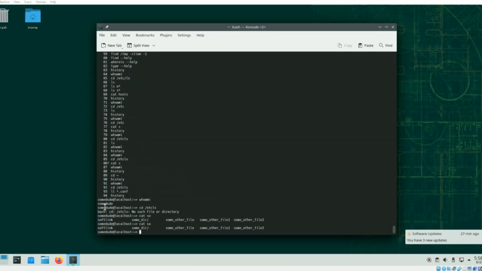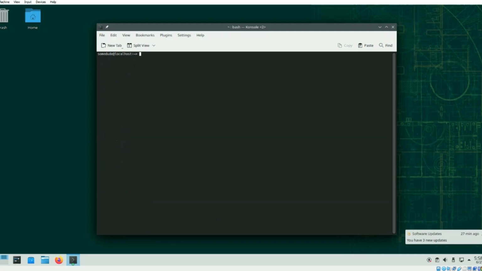And finally, when you get so much stuff going on and you just want to start over, you just want to clear it out, you just type clear. And there you go. But if you still need to find stuff, you can just do the history command again and go through your history.